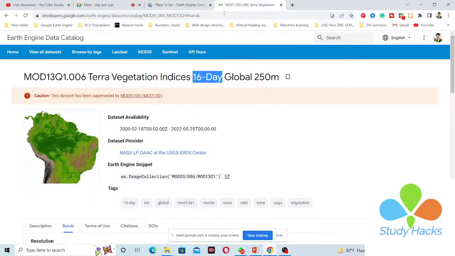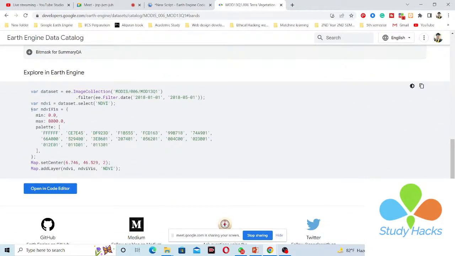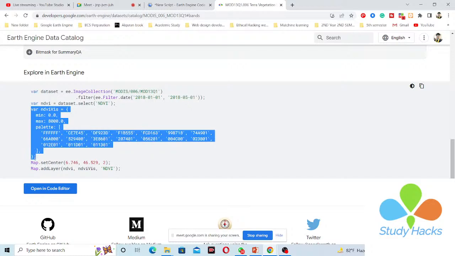So now I want to add the visualization parameter. They already provide some visualization code, as you can see. So I simply copy this code from here and paste it here.